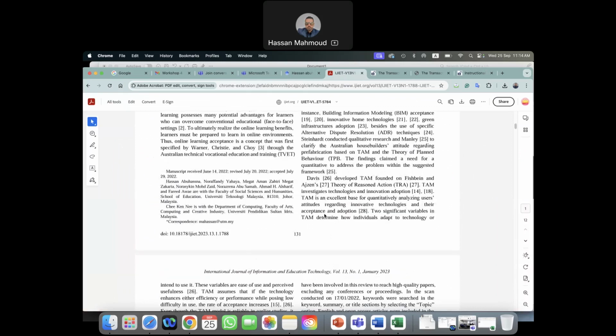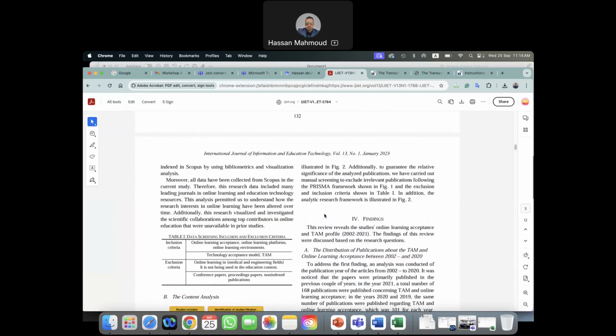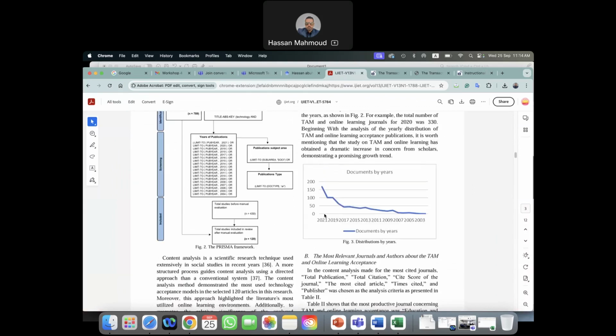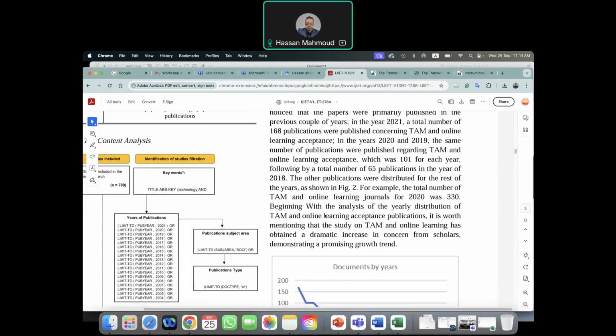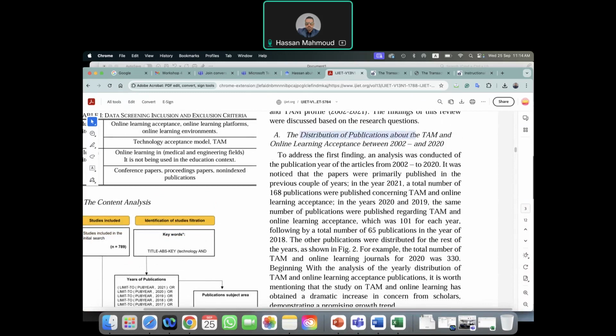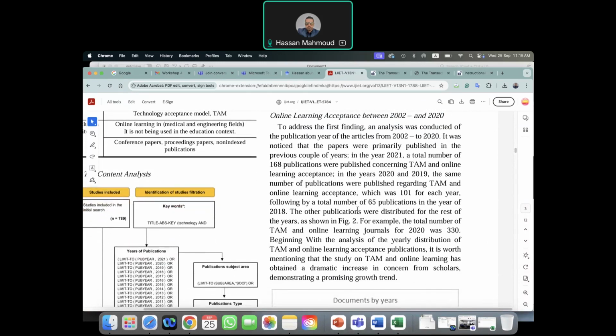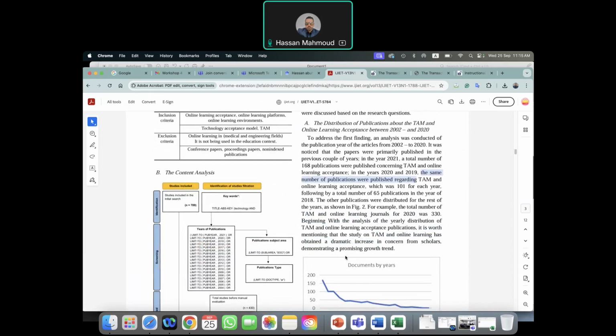Okay. You see, this is exactly the same. The distribution of publication between 2020 and 2022. So what we have mentioned is that the papers were primarily published in the previous couple of years. In year 2021, a total number of 168 publications. And then in year 2020 and 2019, the same number of publications. And then we go on to elaborate all the values if there are only 5 values. Okay. Are you guys following? Any questions so far?